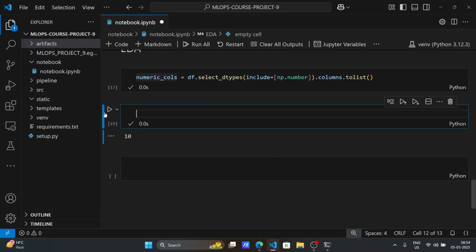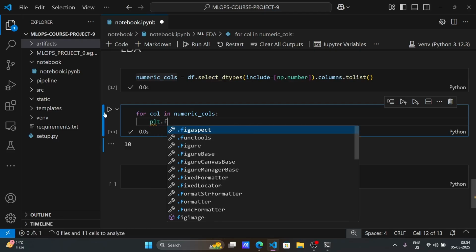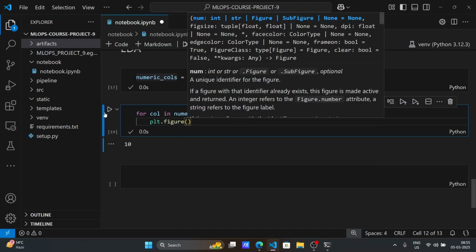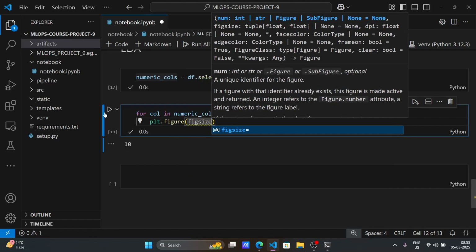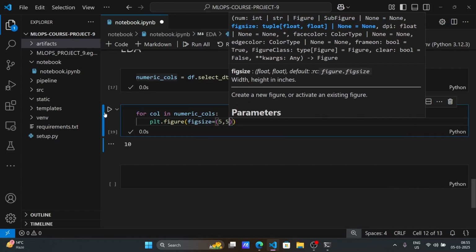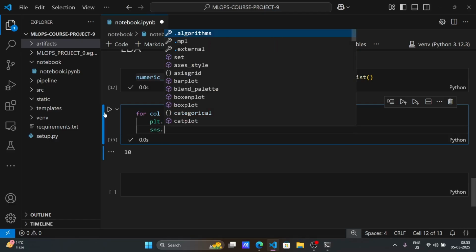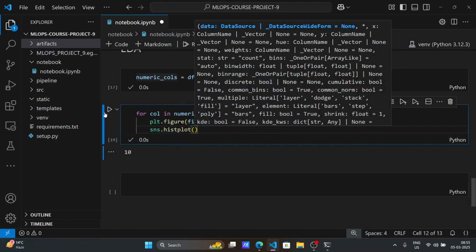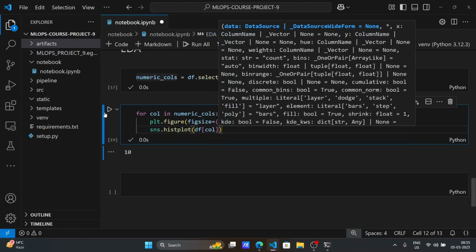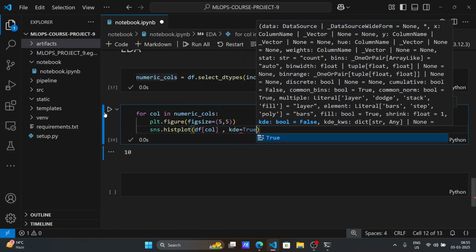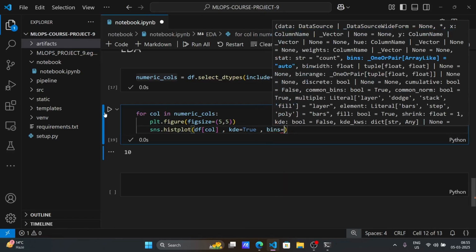Okay. Now let's plot histograms for all these numerical columns. So I will loop into each of the numeric columns: for column in numeric_cols, like this, and I will write plt.figure. Let's pass figsize equal to 5 comma 5 only. Let's plot it using sns.histplot. In histplot you will pass df[column], and let's set kde equal to True, so that we can get our kernel density estimation also. And let's set the bins to 30.